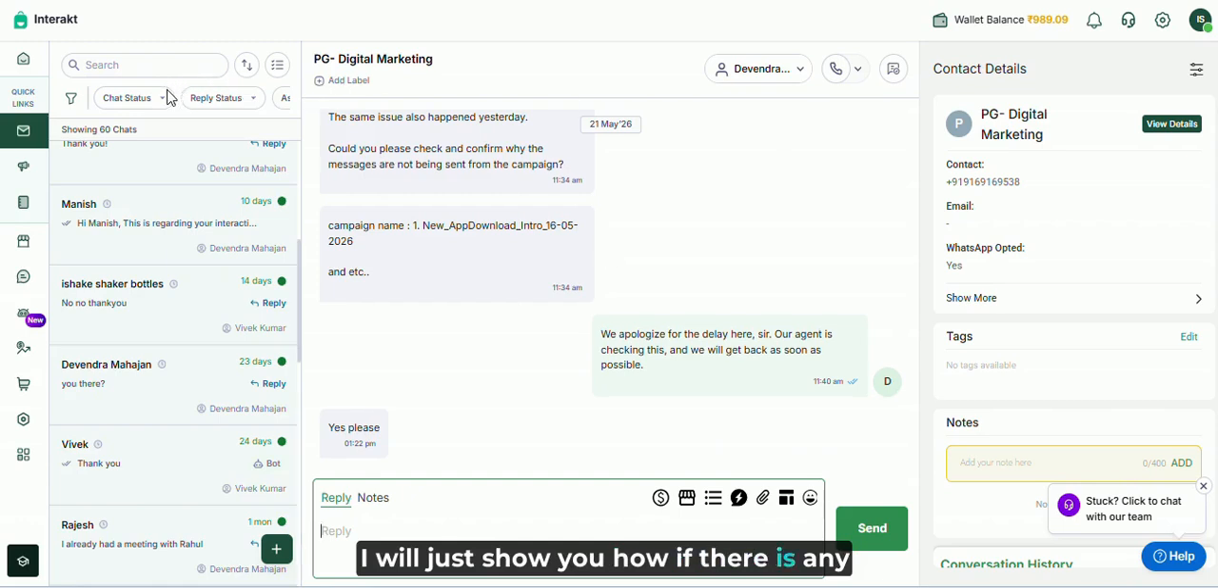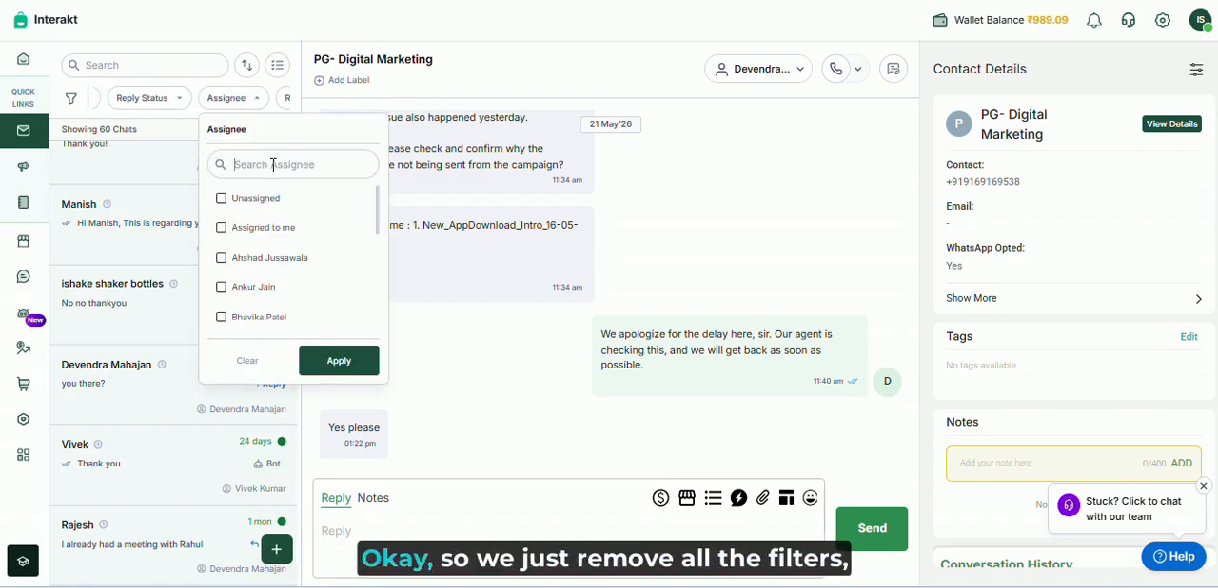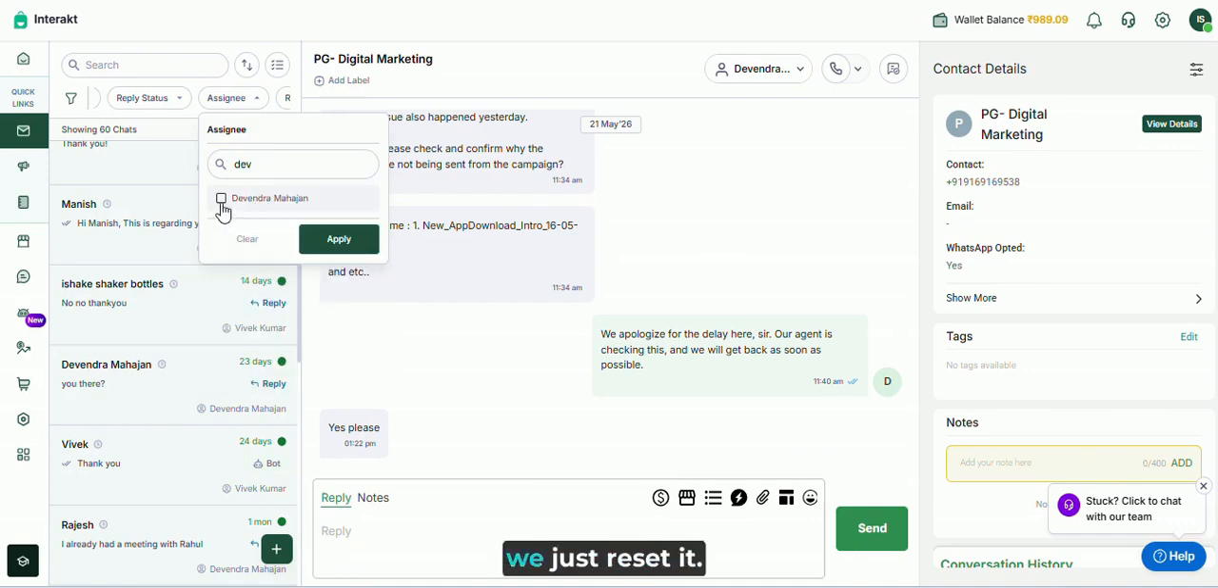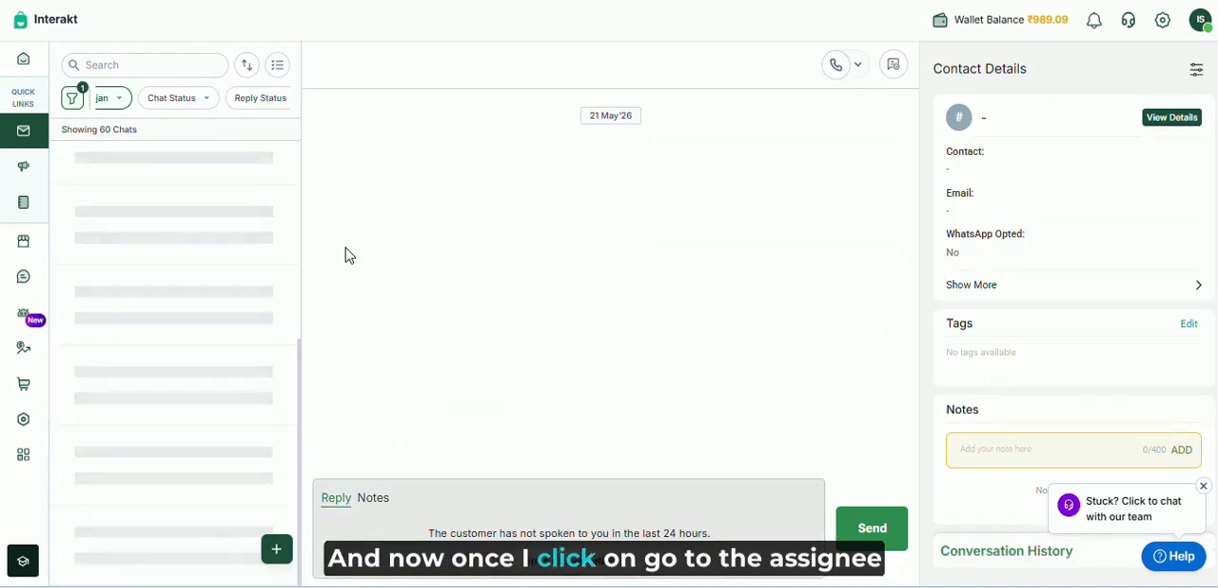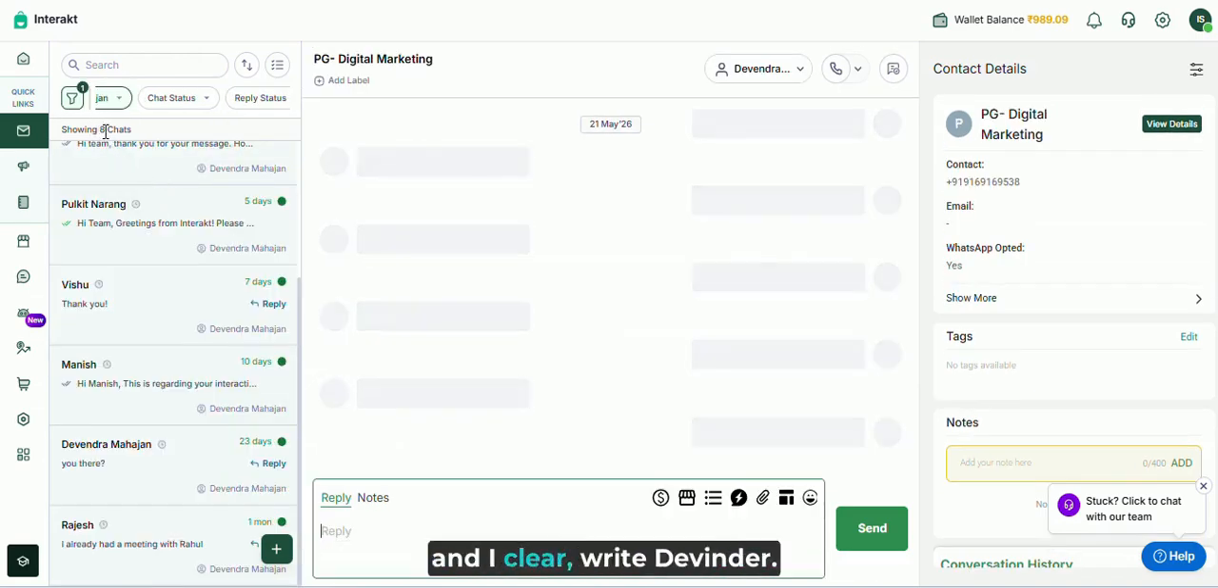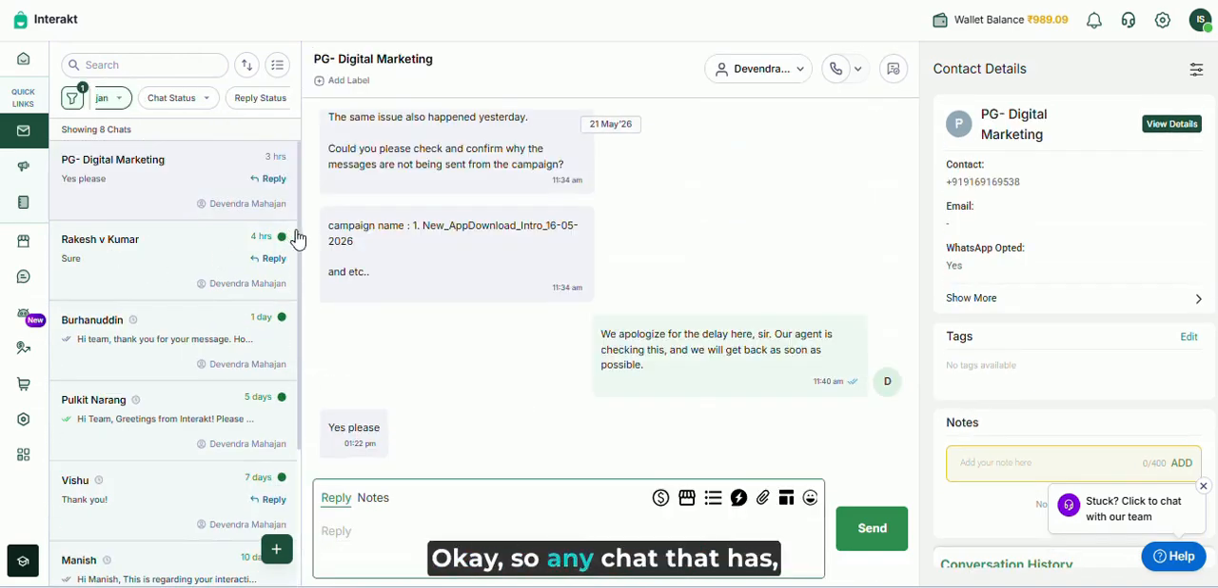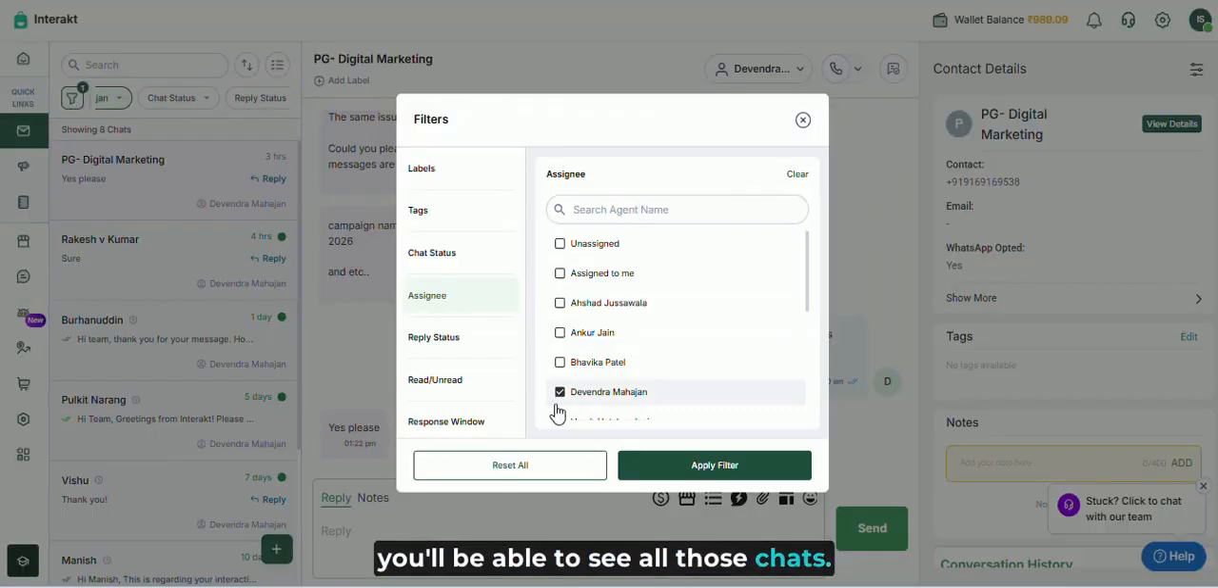If there is any chat assigned to myself, there is nothing. Okay, so we just remove all the filters, we just reset it. And now I clear it and select Devinder. Okay, so any chat that has been assigned to Devinder, you'll be able to see all those chats. So right now, all these chats are there.